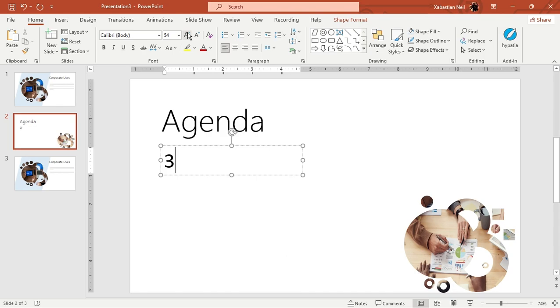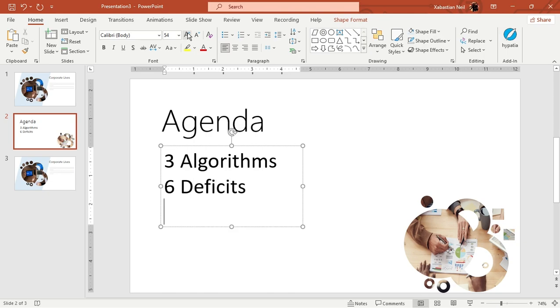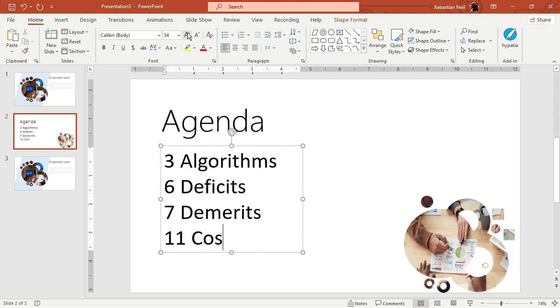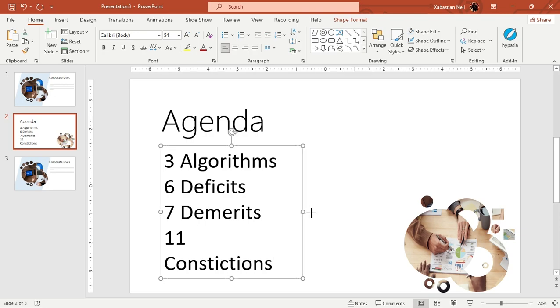Let's say 3 algorithms, then 4, or let's say 6 deficits, 7 advantages, demerits. Let's just type in demerits, and 11 constrictions. Let's just keep it like this as an example, so I'm just going to use it.